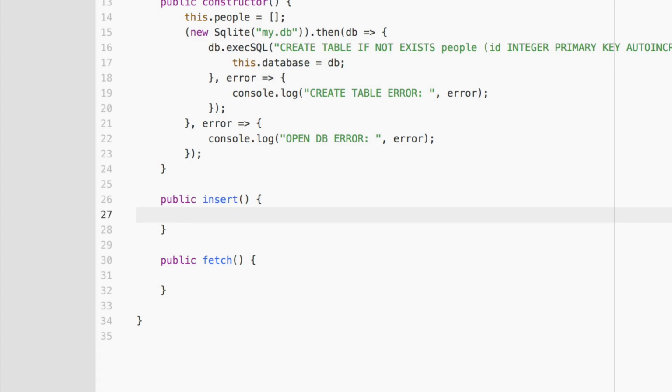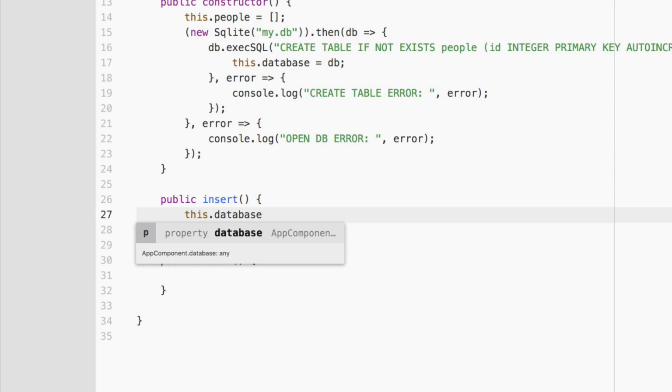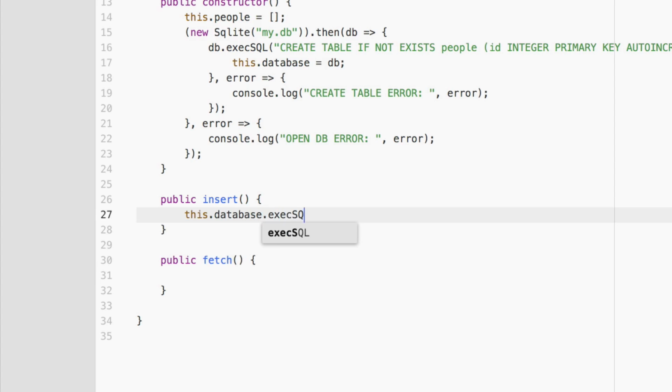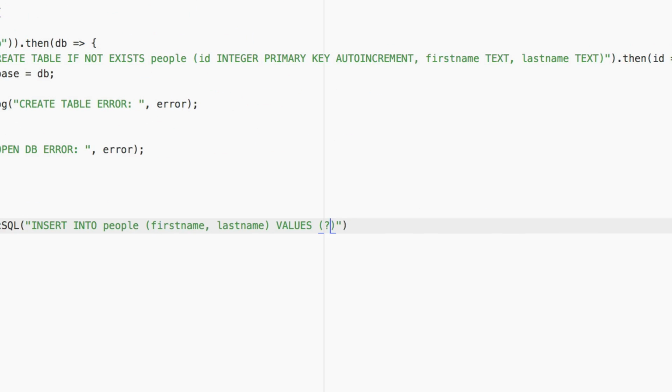So for the insert, what we'll want to do is say this.database, because that's our open database, .execute SQL. Now we can go ahead and pass in a SQL statement. So we're going to say insert into people, we're going to insert a first name, a last name, values, and then this is going to be a parameterized query. So we're going to be using parameterization, so that way we don't have any kind of SQL injection attacks, and it's really overall a good idea to do. So we're going to pass in those parameters.